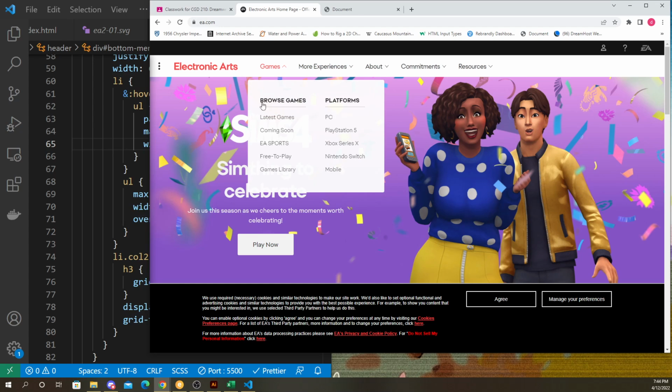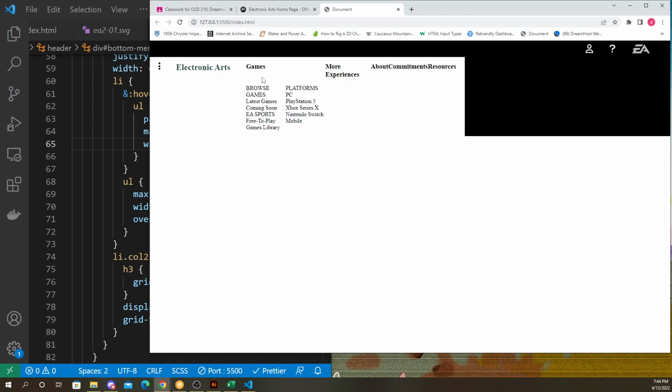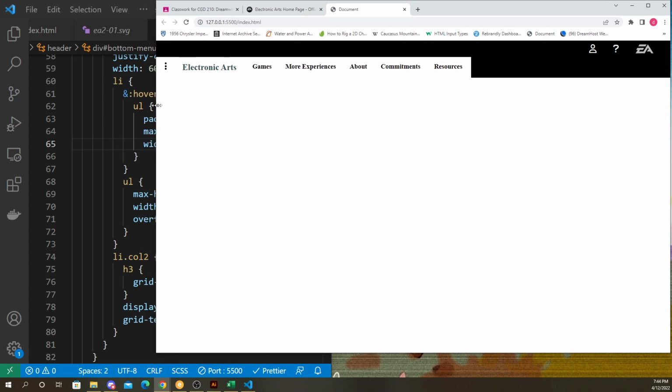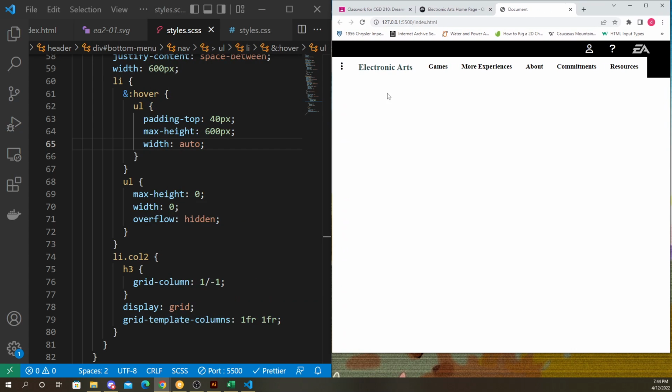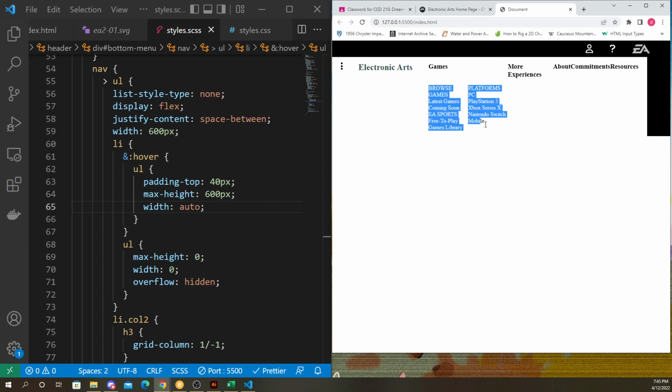So whenever I do this, this grows, but then this more experiences gets pushed to the side. Like those weird things. We can solve that if we make the unordered list position absolute, I believe. Yes, we should do that. So remember how I made this one absolute and it was ignoring this and they were kind of collapsing onto each other? We want that effect on this.